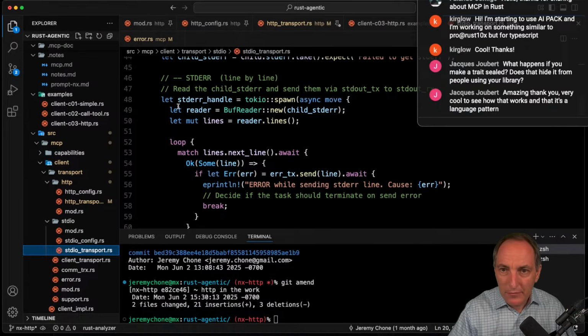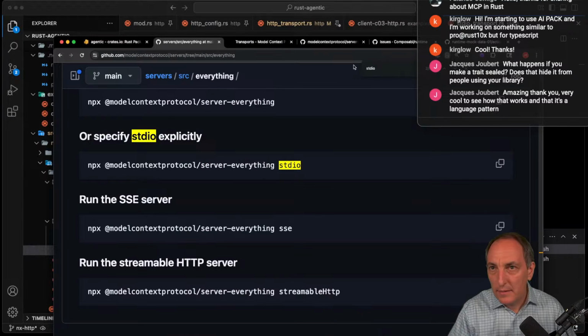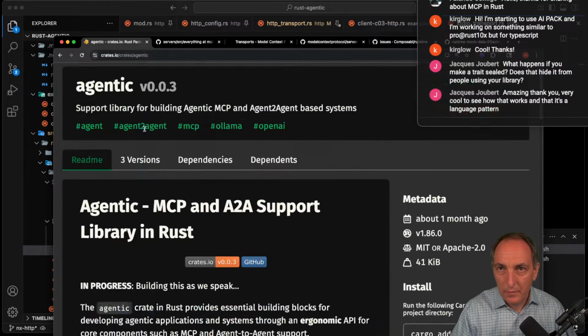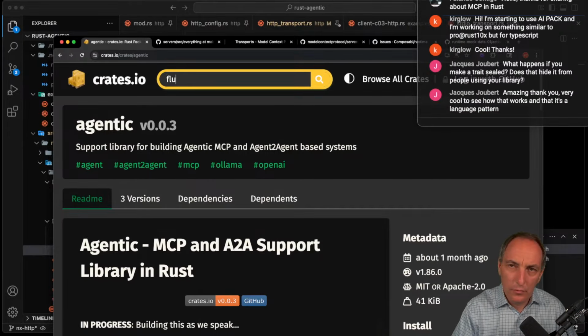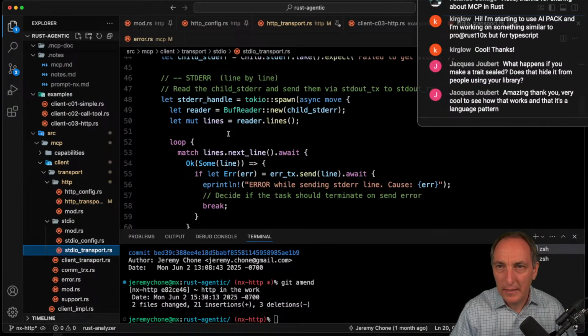Now, as I was saying before, the channel that I like to use is Flume. So I'm using Flume for my channel. You can use Tokio and everything, but this one I like a lot because it works in async and sync. And so it's kind of amazing.